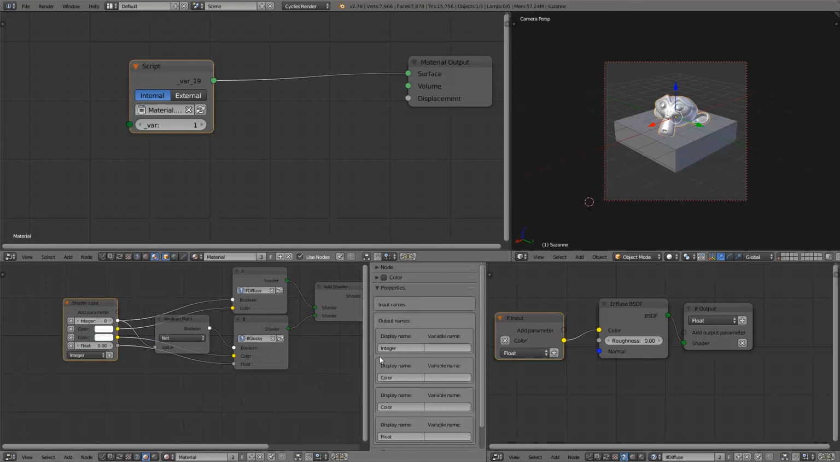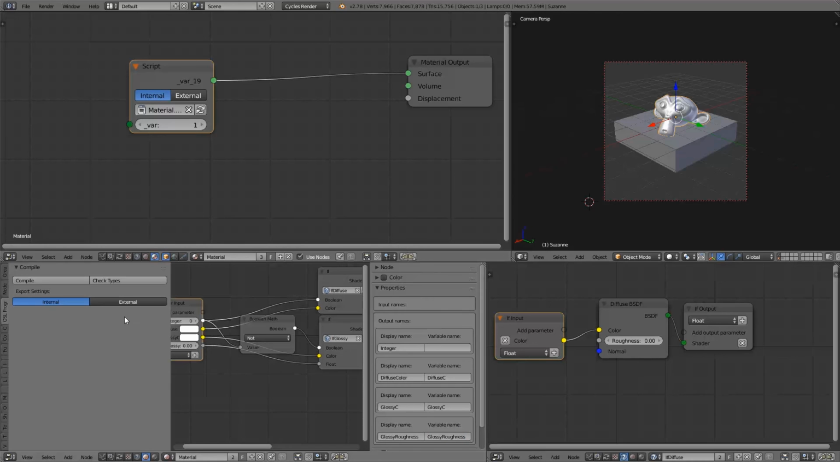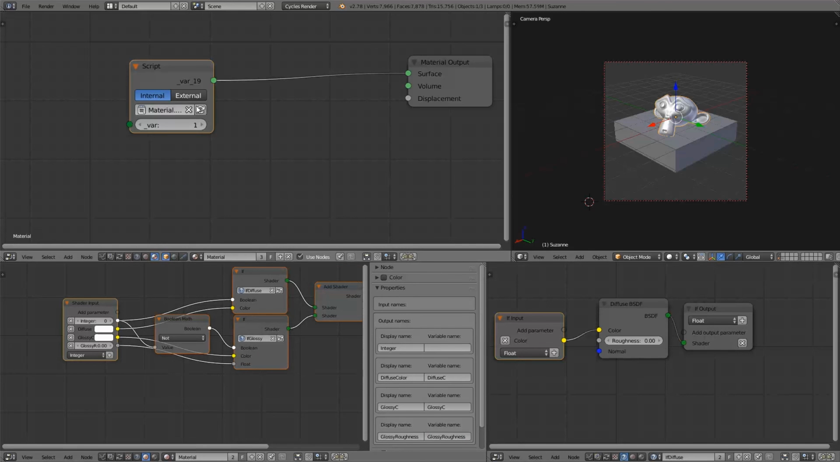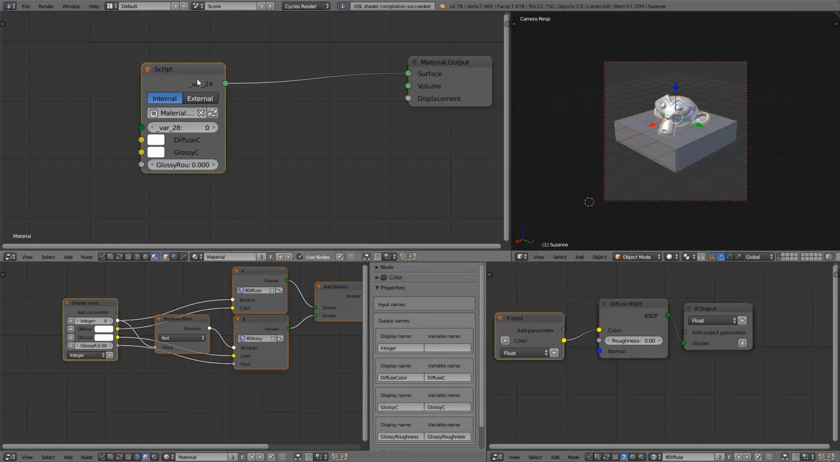Also give them proper names. So this is the diffuse color, the glossy color, and the glossy roughness. I compile it and I refresh the script node. And now I can change the glossy roughness. As you can see, you've got glossy reflections right now.